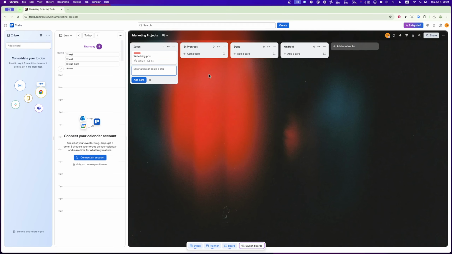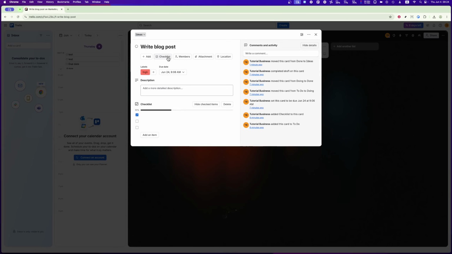Once your lists are in place, create individual cards for each task. Every card should focus on one specific unit of work. Keep the card titles short and to the point. Use the description section inside the card to provide additional details, context, or requirements. This way, your team knows exactly what each task involves without any confusion.